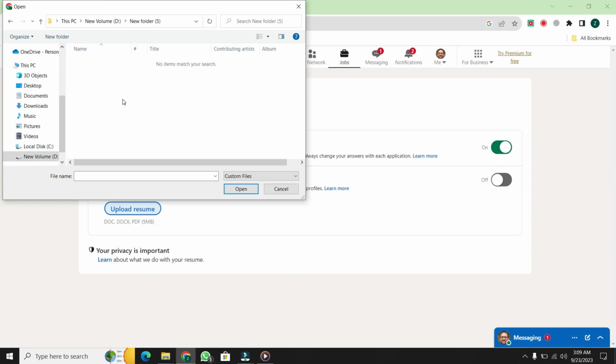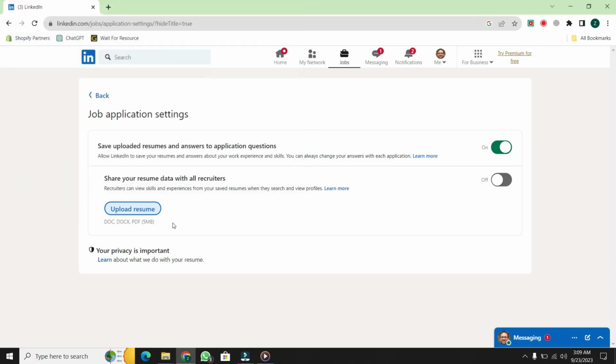I have a resume available, but it's in PNG format, so I can't add it here and it's not showing up. Once you select your file and click OK, it will start appearing here. You can choose to delete it later or add more than one resume. Now, you have learned how to add a resume on LinkedIn.